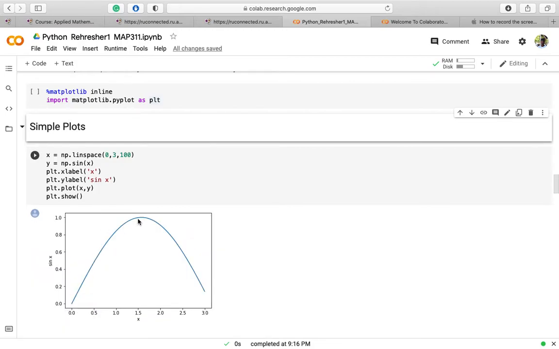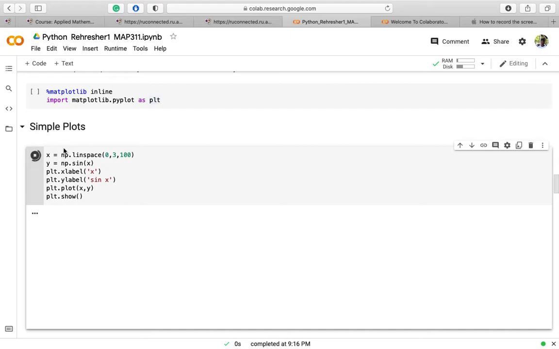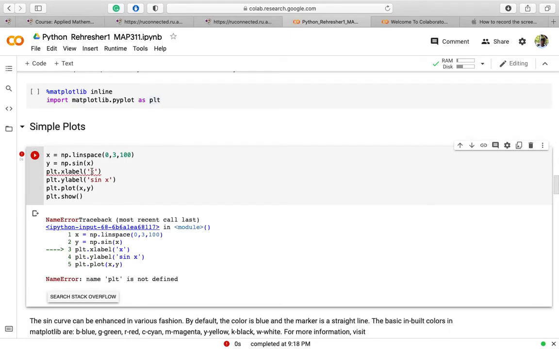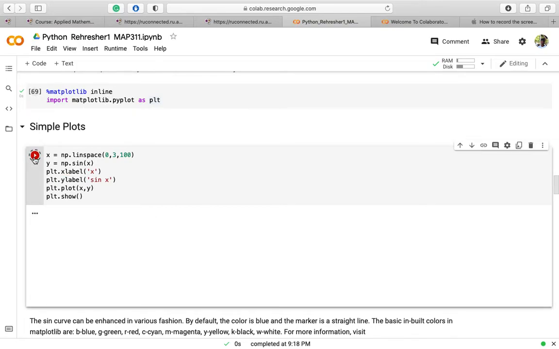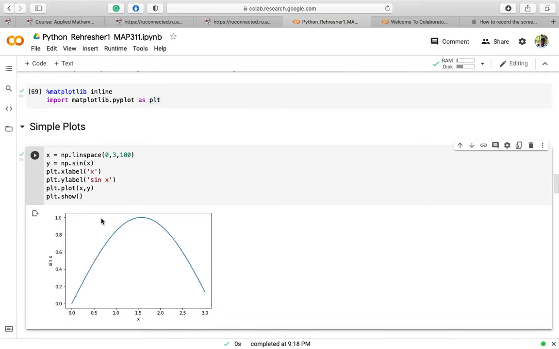So to draw this in matplotlib, this is the code. Once you run this block, it runs whatever is here and shows it. You see, name plt is not defined. Do you know why? Because I haven't run this, so it doesn't exist. So once I've run this, it now exists. Now when I run it, it's defined.